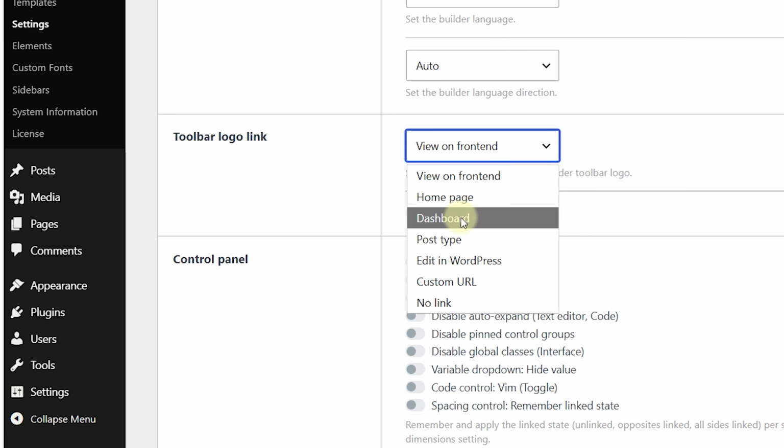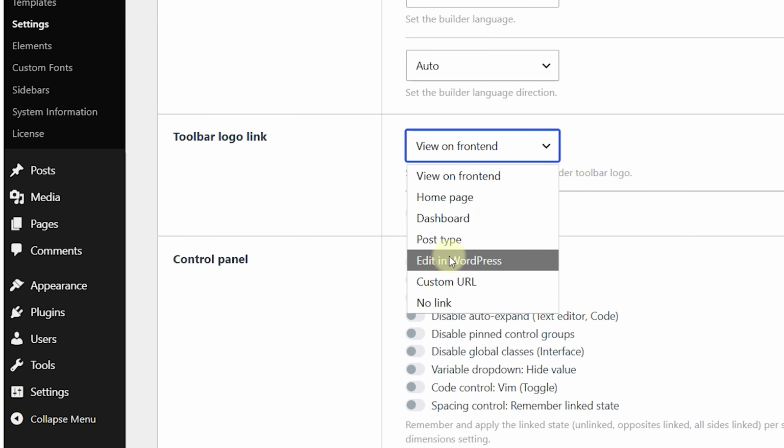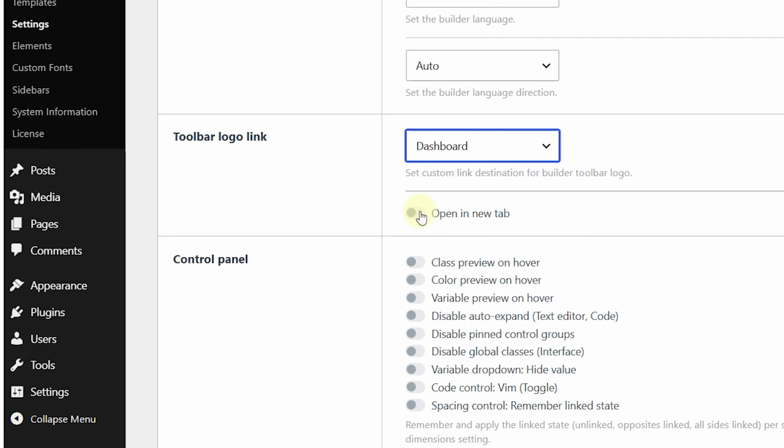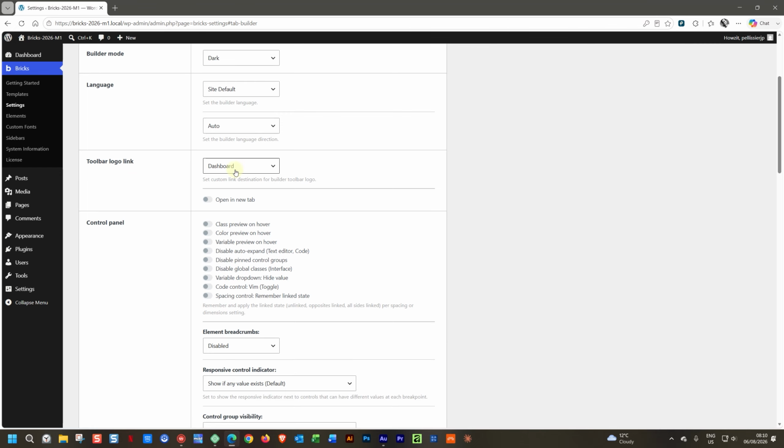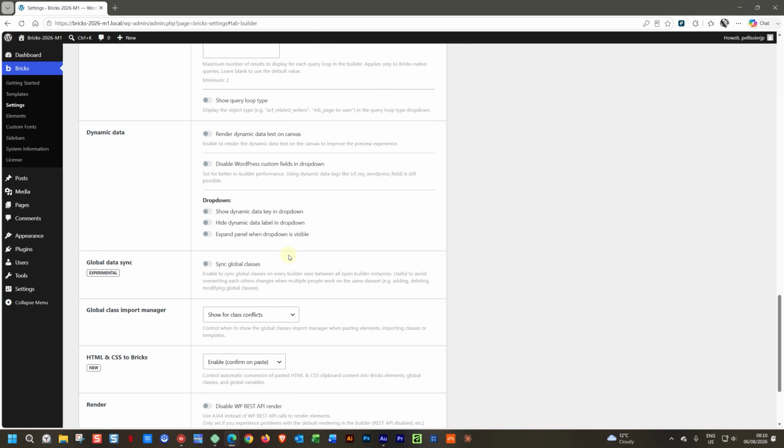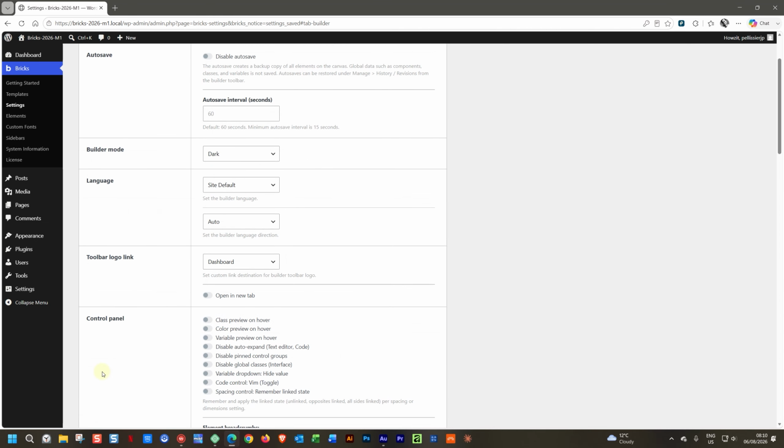You can go to the home page, dashboard, post type, edit in WordPress, custom URL, or no link if you don't want it to work for you. For me, that is going to be dashboard. And then the option to open it in new tab. I like to toggle this on, but I found that I often get confused while I was preparing for this tutorial as to what was my latest save. Though I like this option, for this tutorial, to make sure I don't go completely mad, I'm going to keep it off. Now I've set the toolbar logo link to dashboard, and we scroll all the way to the bottom. Do not forget and select Save Settings.